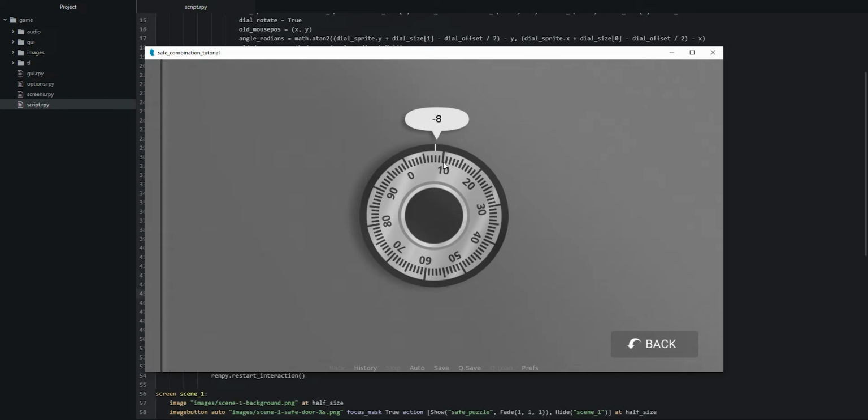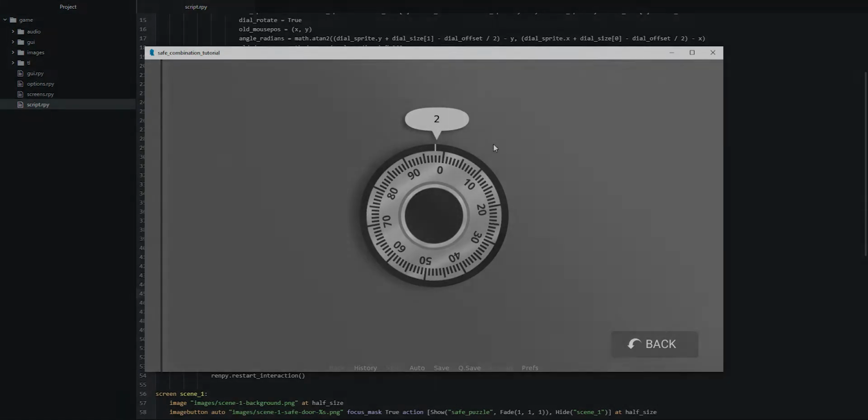Now the only problem is of course that we're getting negative values when we're rotating counterclockwise. So instead of getting 8, we're getting -8. And if we go to the left of the 0, instead of getting 99 and 98, for example, we're getting 1 and 2. So we're going to go back into the code and fix that now.